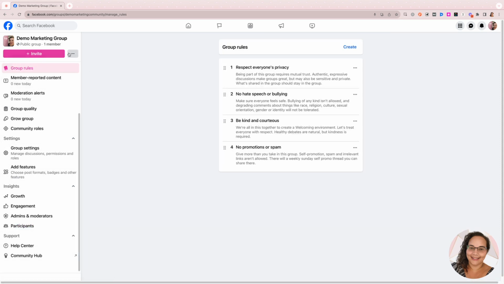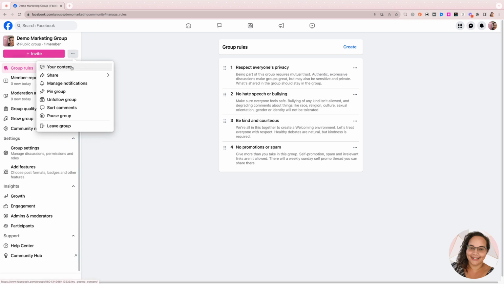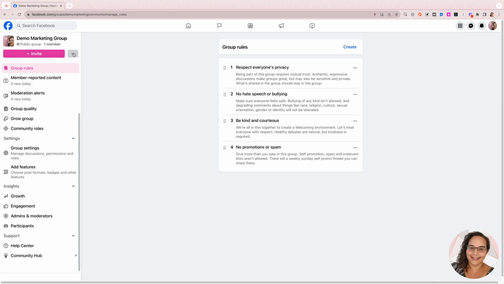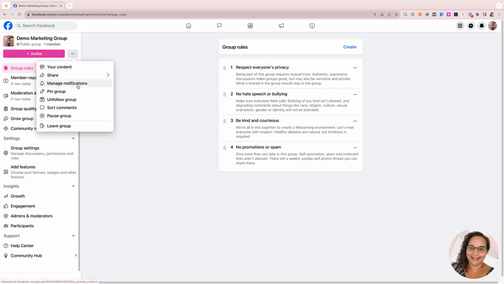Then right here, you can invite people. You can go over here and look at just your content. You can share your group here, of course. You can share it to the feed, share it to another group, send it in Twitter, all the things. I think they call it X now. I don't know how that's working, but I don't use Twitter, so it's neither here nor there.